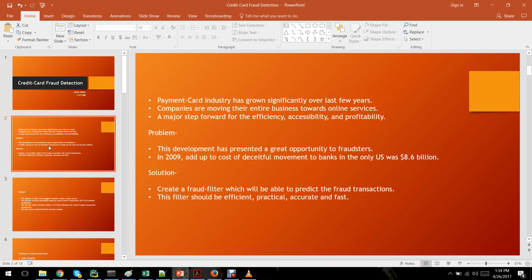Since neither the buyer nor the seller has to be present at the time of transaction, there is no way to verify the owner of the credit card. So this has given a great opportunity to fraudsters or cheaters. As you can see, in 2009, a total of 8.6 billion dollars was lost because of frauds. So definitely that created a lot of loss to the banks.